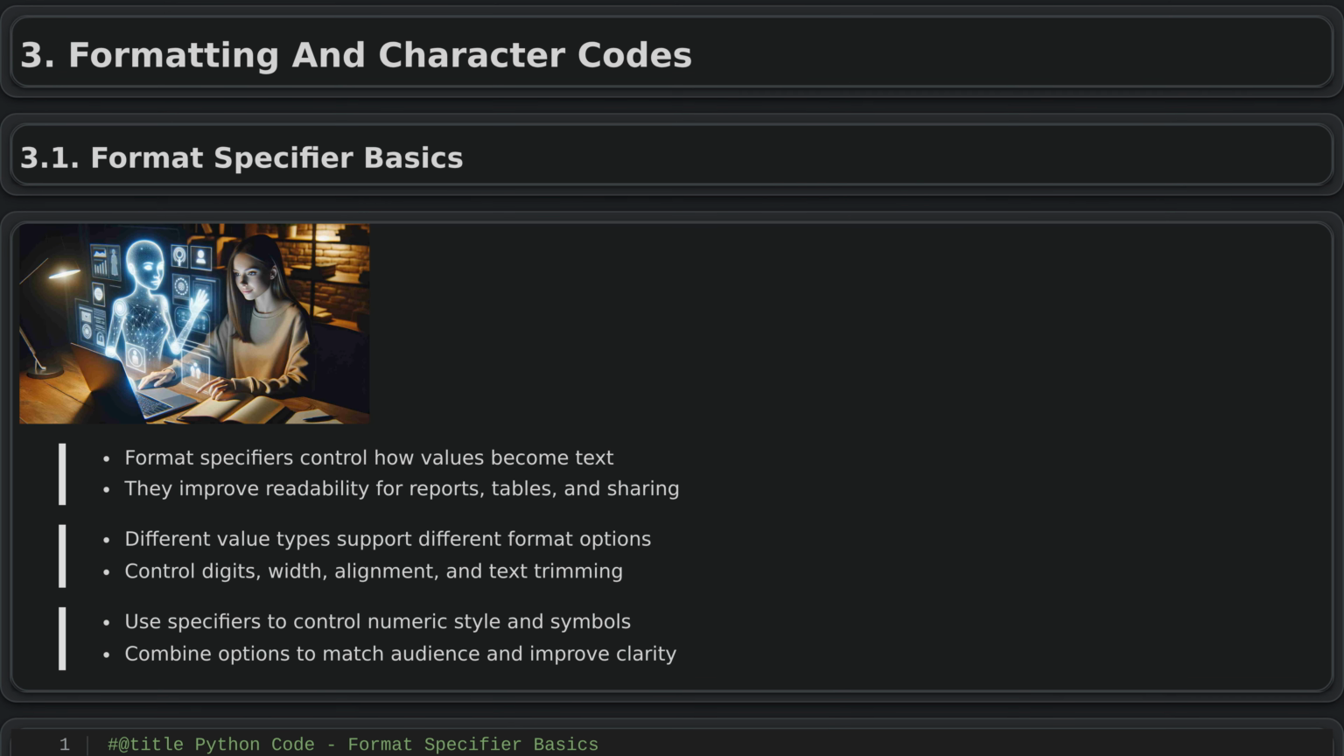Formatting and character codes. Format specifier basics. When you convert values to text in Python, you are choosing how they should appear, and format specifiers give you precise control over that appearance. They let you set things like the number of decimal places, whether to use scientific notation, and how to align or pad the text. This control is especially important for outputs such as financial reports or console displays, where readability is critical. By learning to use format specifiers well, you can make your program's output clear, consistent, and easy to interpret.